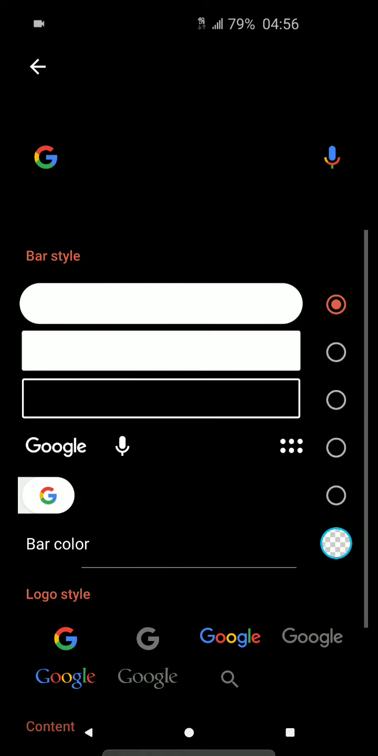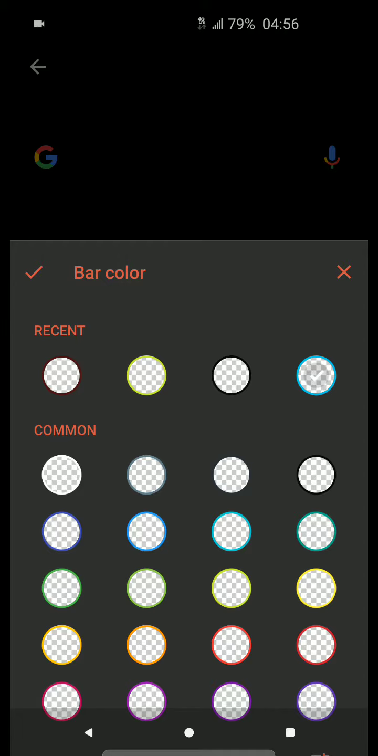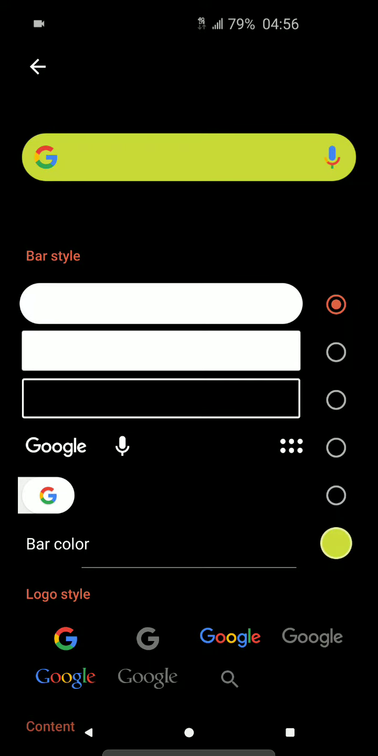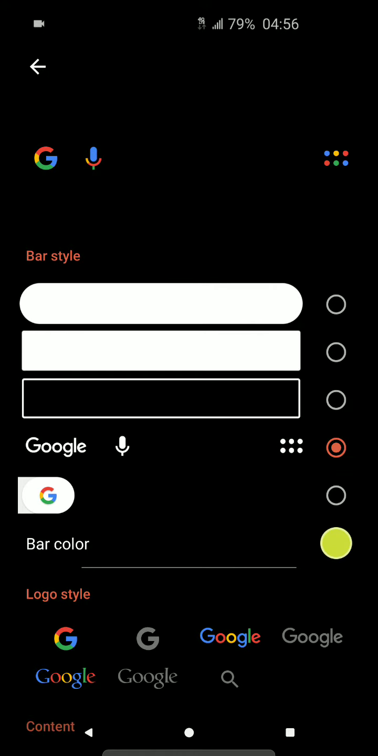Let's see here. Search bar style. Okay, so look at the very top here. Let's change my bar color to something non-transparent so you can see it easier. You have standard oval, square, outline. This is kind of a Nova special all-in-one. So where the G is, you would have open up Google app or the Google overlay widget. We'll get to that in a second.